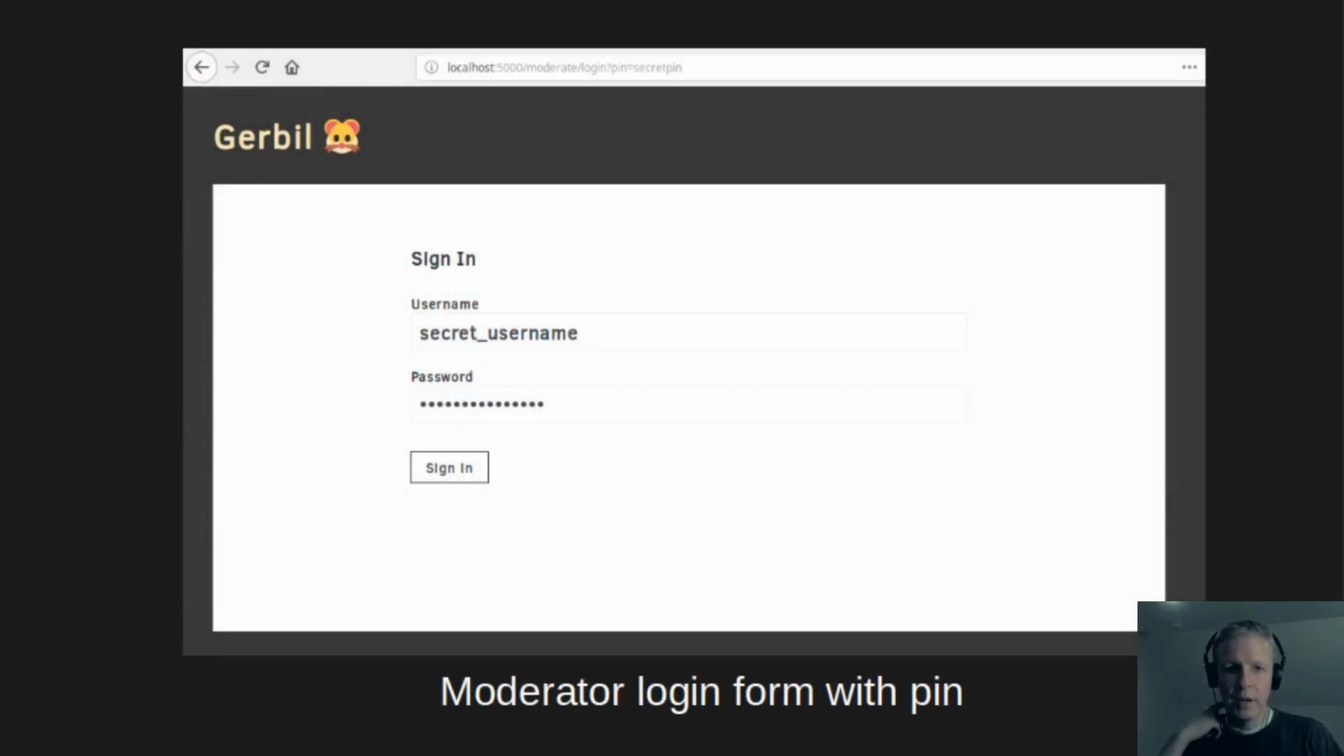To moderate comments, there's a moderator login page. In the URL there's a pin, which says pin equals secret pin. The pin is there to help prevent discovery of the moderator URL. So if the pin is incorrect, a 404 will be returned. It's simply to prevent snooping.